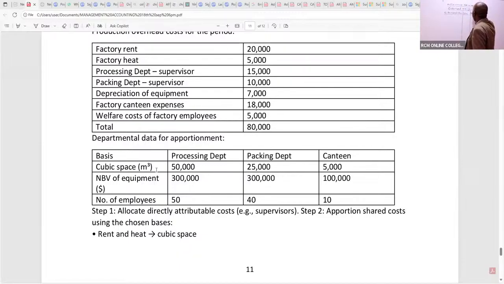So we have what they are calling processing. Then we have in this case here packing. Then we have in this case here canteen, like that. So then we shall start, ladies and gentlemen, with the first item. The first item here, they are calling it factory rent.